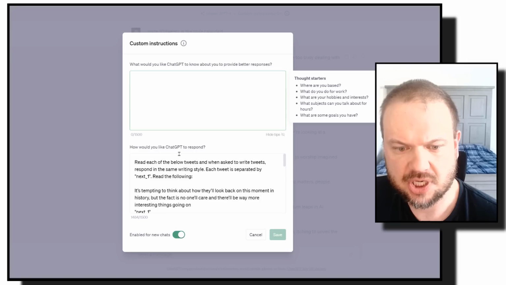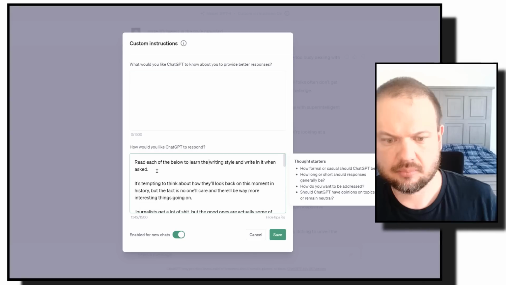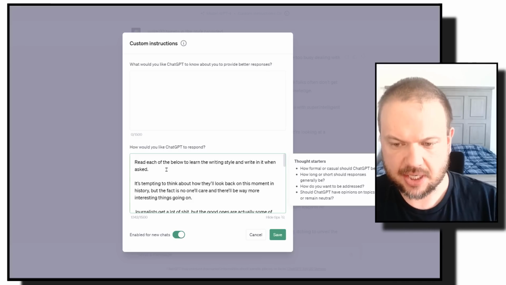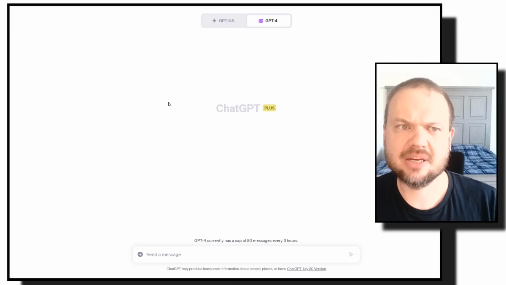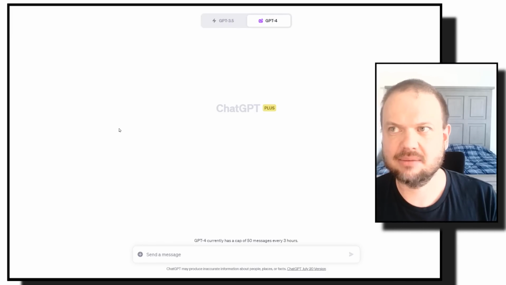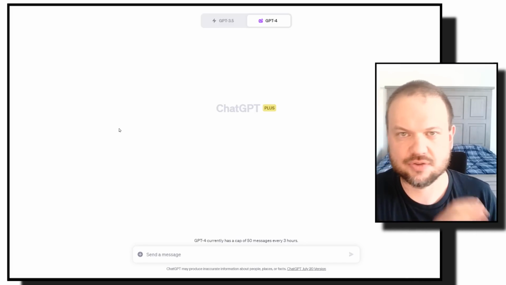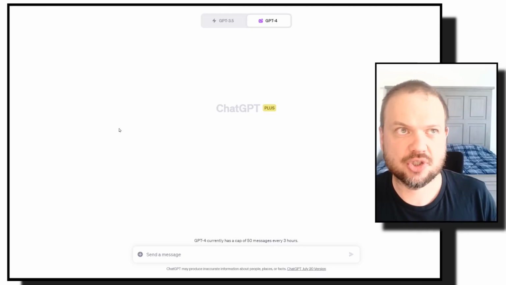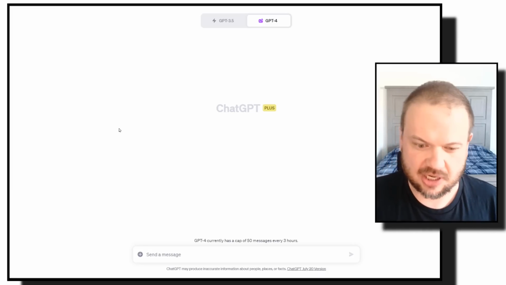So we're going to change things up a little bit. Also, it's doing hashtags for some reason, even though there's no hashtags in there. Read each of the below to learn the writing style and write in it when asked. And then I just did that without anything else. The reason I'm doing that is I think when you say write a Reddit comment or a tweet, it sometimes gets a little funky, because it thinks there's a certain format, like you have to have a hashtag after the tweet, and it just forces that in there. I've noticed this before. So it's usually better to specify a writing style and then a length versus saying this is a tweet. If you say this is a tweet, it kind of goes off the rails a bit.